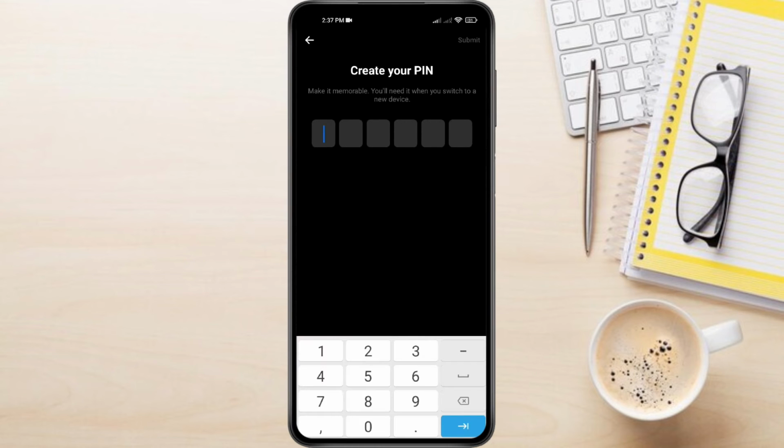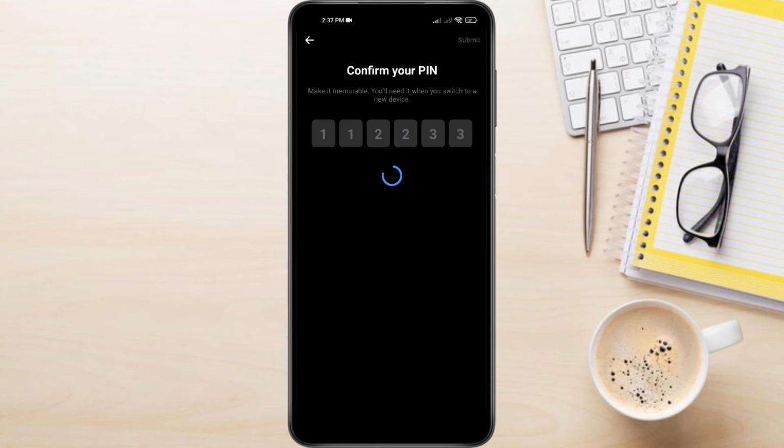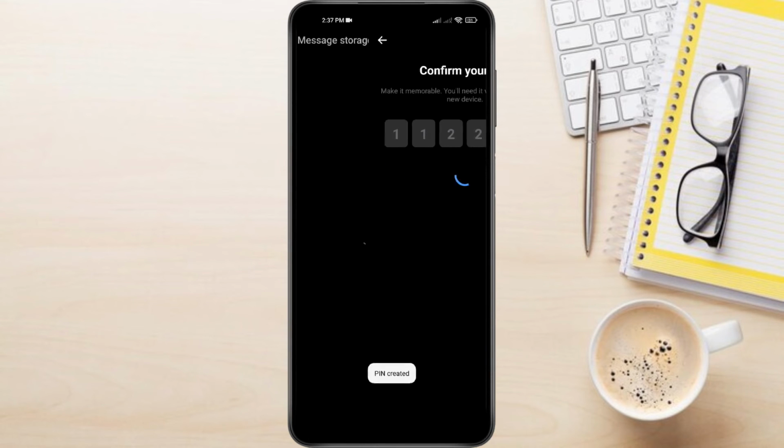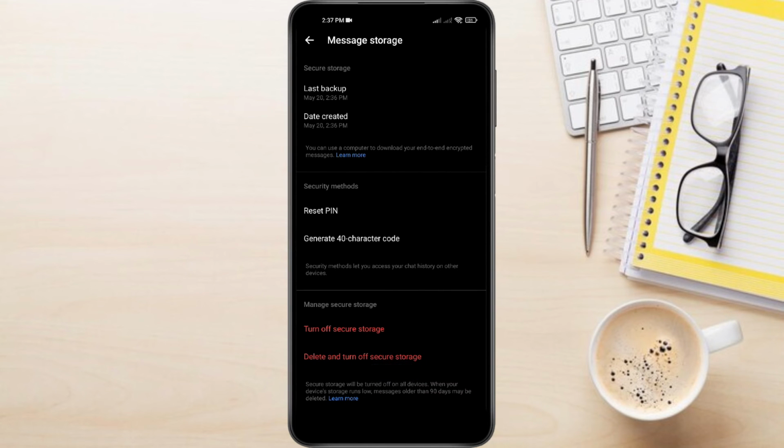Now you'll be prompted to create a new PIN. Enter your new PIN twice to confirm. That's it. By following these steps, you've successfully reset end-to-end encrypted chat PIN code on Messenger. Remember to choose a PIN you can remember easily, but avoid using birthdays or simple sequences.